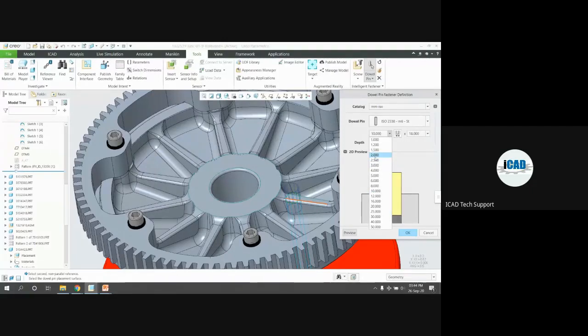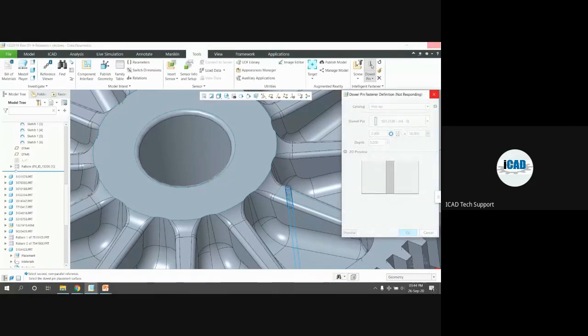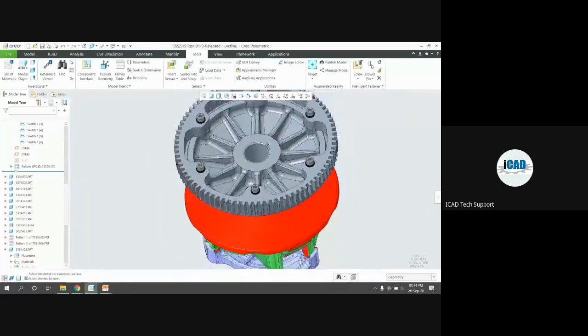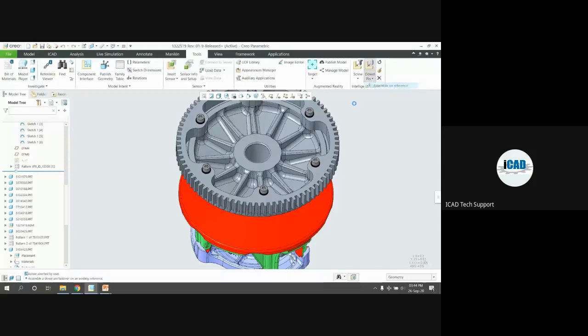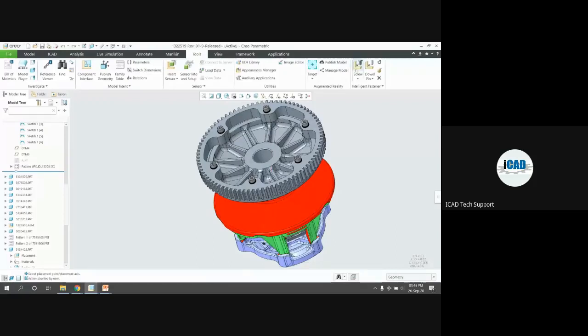It's a bit too large. Now you can see it will go in at a depth of 9 mm. I want to keep it as 5 mm, and here is 10 mm. So by using this dowel option also you can assemble. If I want to add the dowel, I am just deleting this as fasteners.